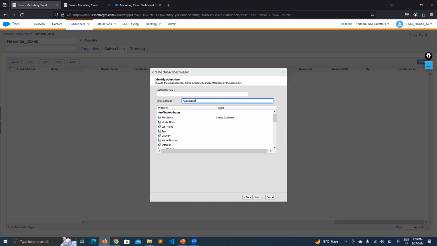like hasina@gmail.com, right? And as you can see, there are all these options, like the city attribute and country attribute that I've created. These are all optional. The mandatory fields are subscriber key and email address. And one more thing, subscriber key is not a numeric field, it is an alphanumeric field. You can type text or even an email.